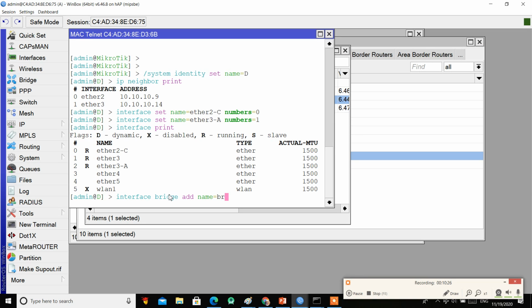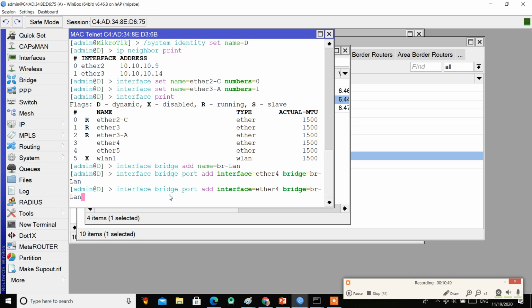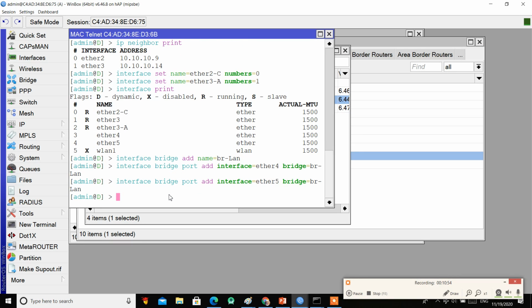Interface bridge port add interface ether 4 bridge br-lan, again interface ether 5, and also... why are there 2 ether 3?